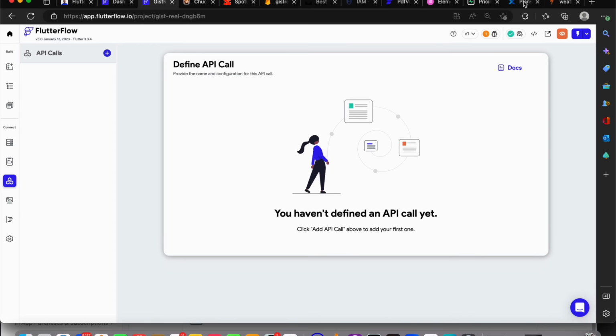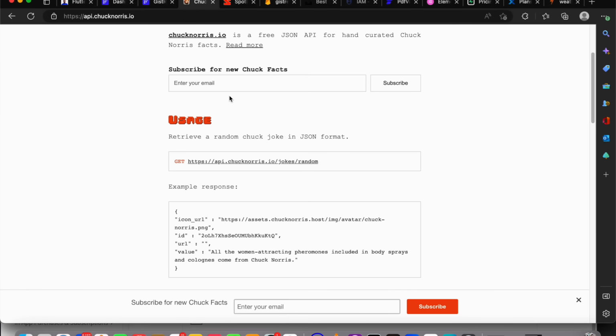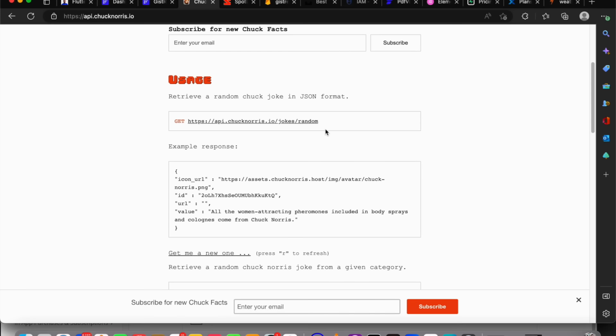So let's go ahead. I'm going to use this Chuck Norris API. Yeah, this one. So there are different queries you can send. You can send a GET, you can send a POST, you can send a PATCH request. A GET is when you're receiving. When you're posting, you're sending. When you're patching, you're updating.